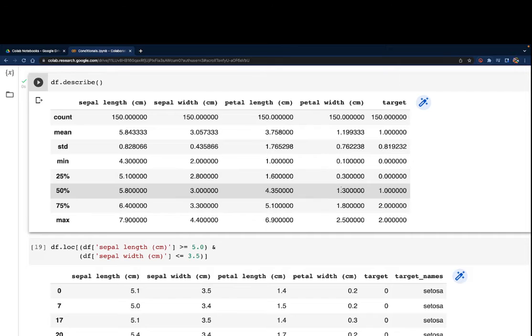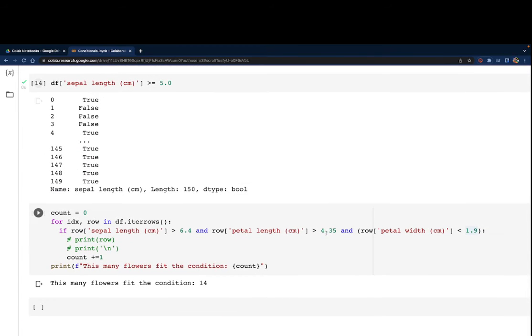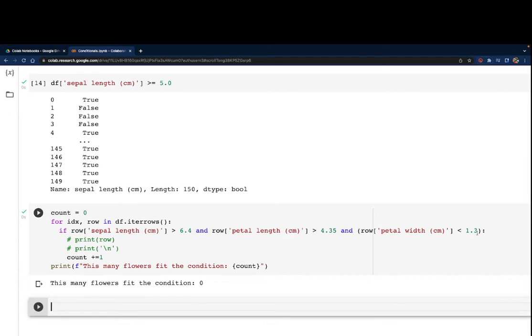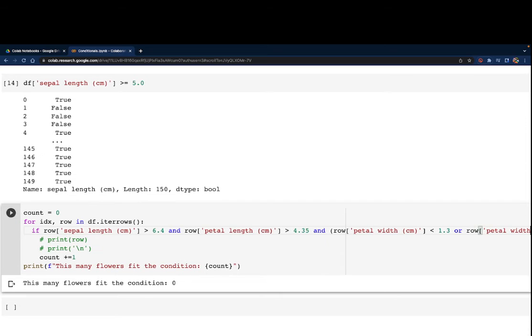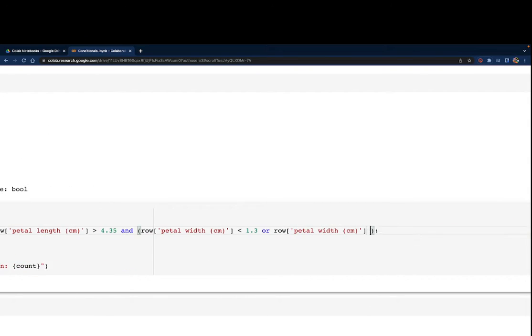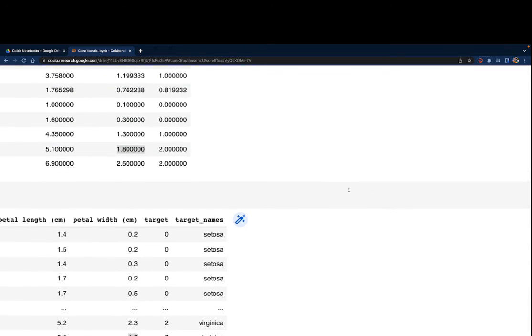We'll do less than like 1.3 and greater than 1.8. So nothing between the 50th and 75th percentile. First let's see what less than 1.3 gives. 0 things. Okay, so now let's put this or in here. Or row dot petal width centimeters greater than, what did I say? 1.8.